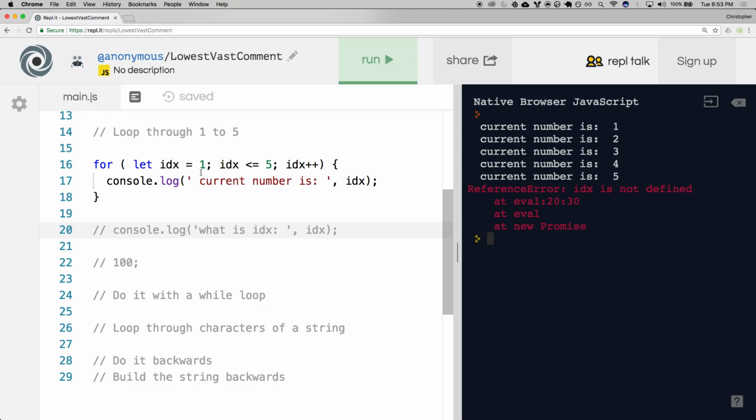So the three pieces are our starting point, the condition that will be checked, and if it's true, we'll run the code. After we run the code, we're going to do this operation, which moves index from 1 to 2 to 3. And eventually, when we hit 6, this will evaluate to false, and we won't see a log for 6.